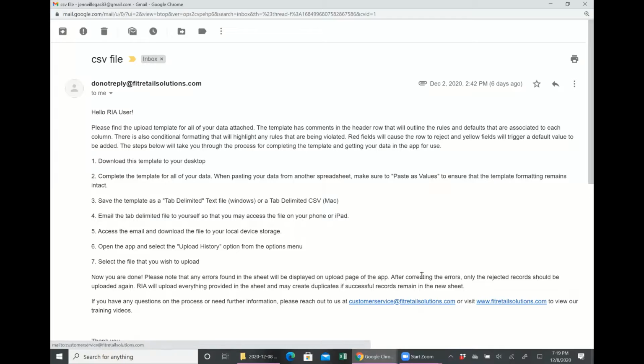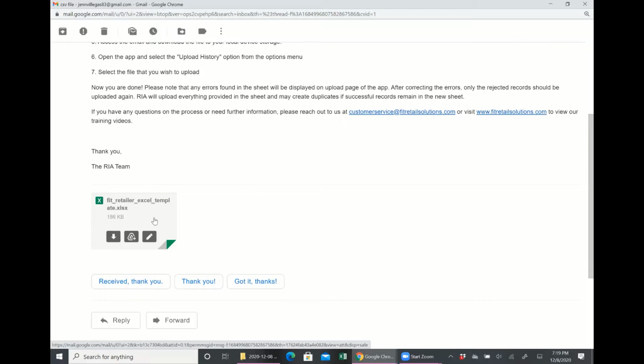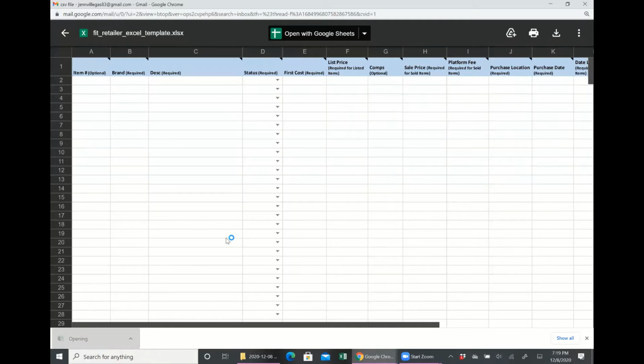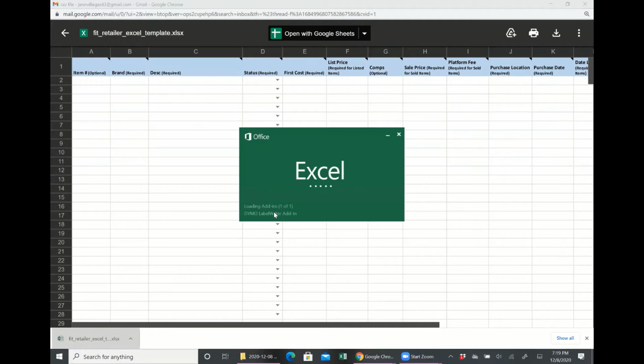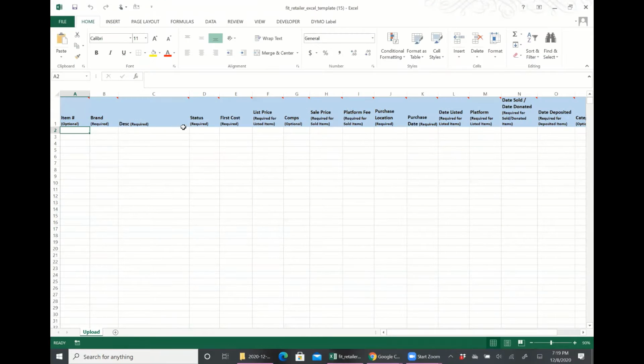Okay, so when you download RIA, in the options tab, there is an upload history section where you can send yourself this template right here. So if you scroll down here, you can hit the template. And what I like to do is download this into Excel. So it's going to open up a template form for me that's ready to go. I'll enable editing. So this is all ready to start being copied and pasted on.